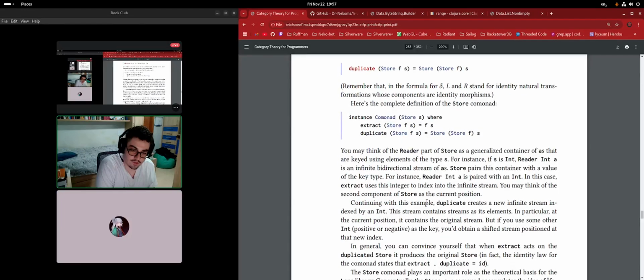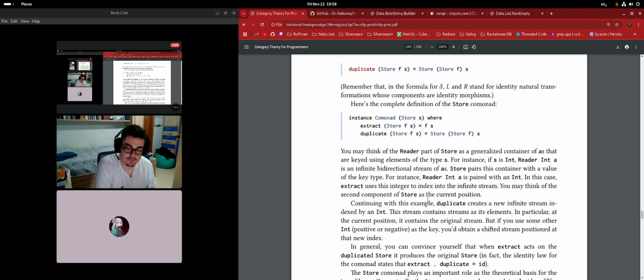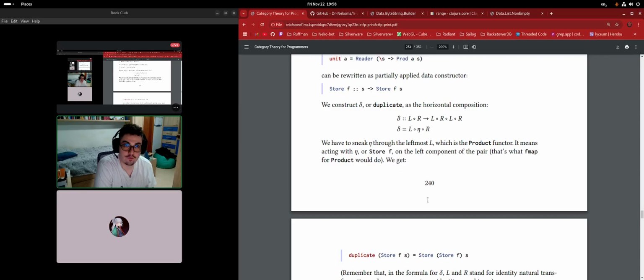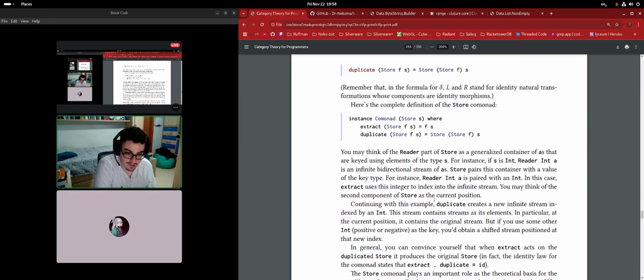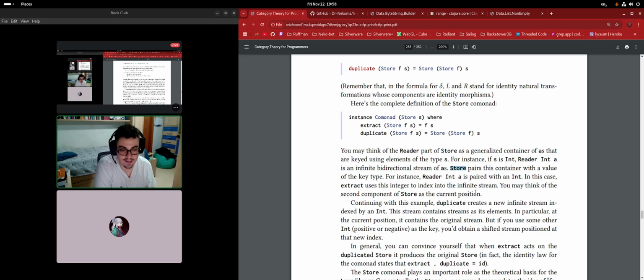Well, but we don't know the implementation of that in this example. Yeah, we don't. So it may suck. In fact, we can't know, right? Because it depends on how you decide to instantiate the store. Yes, but the way that it is written here, it's kind of saying it as an example, right? In this case, the reader entity is paired with int, and then the store uses extract using the integer as an index, which is true.